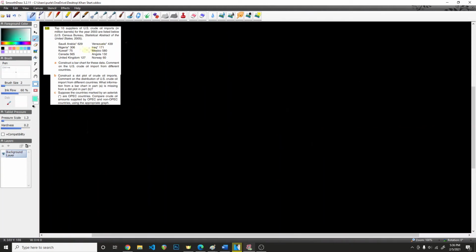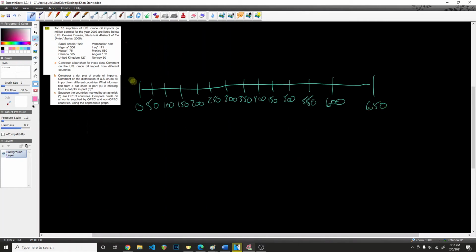But our range here is going to be from 0 all the way up to maybe 650. And what we're going to do is the exact same thing. We're going to put a dot on here for every single point we have here. So here we can see Saudi Arabia is 629. So that'll be somewhere around here.